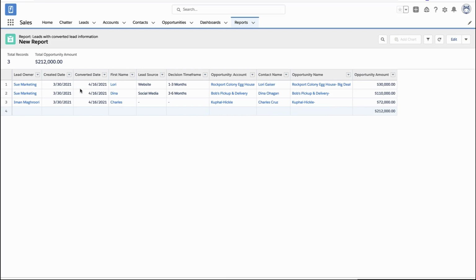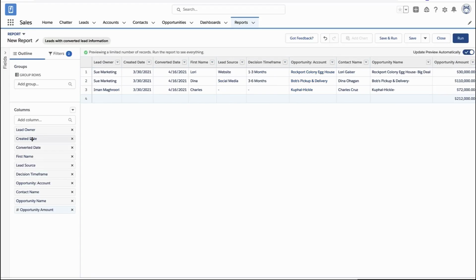Here I can see that Sue had a lead created in March, converted in May. I could click Lori's first name and go to the lead record, or I could go to the account, the contact, the opportunity, and even see how much the opportunity is for. So this is an example where it shows the three converted leads.